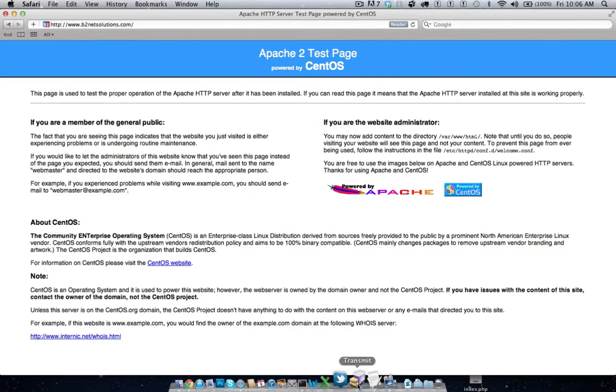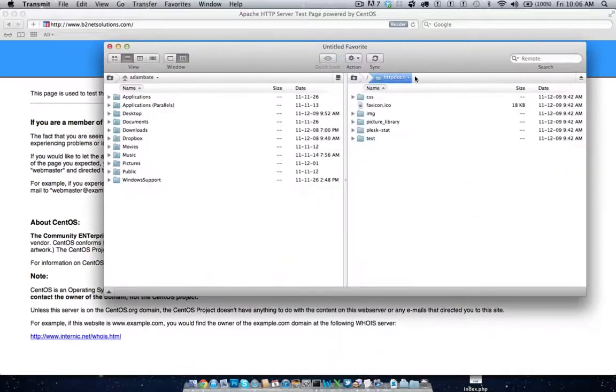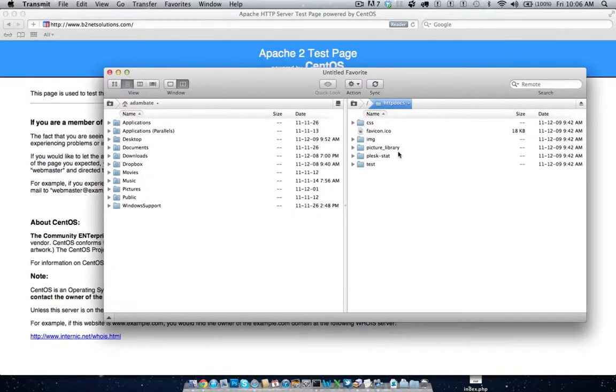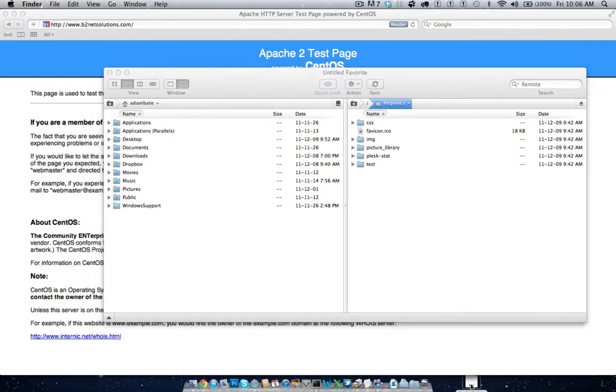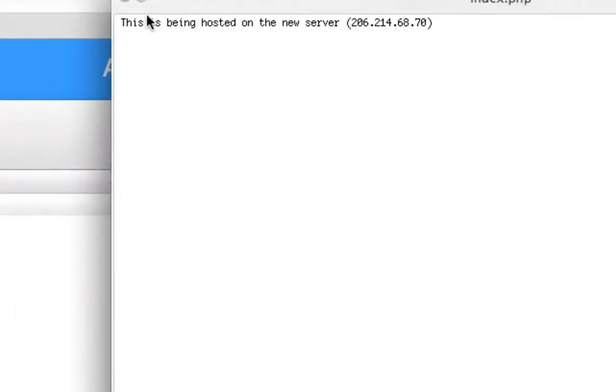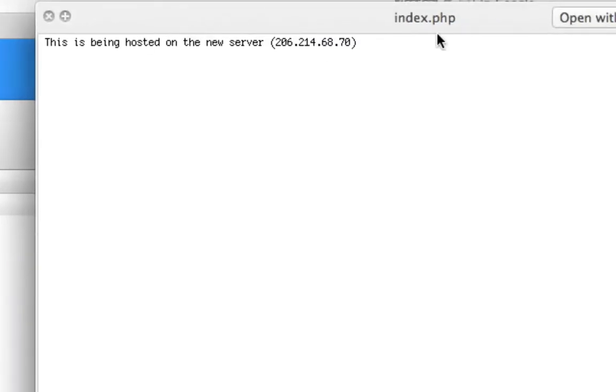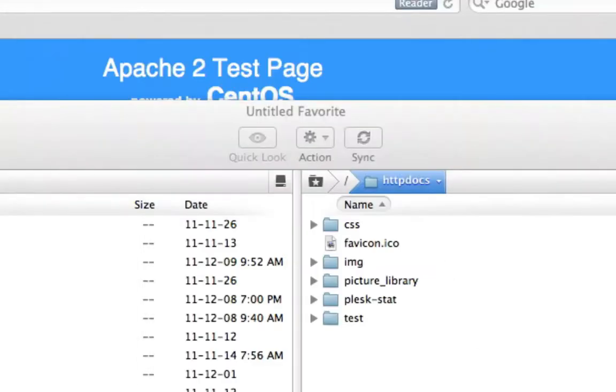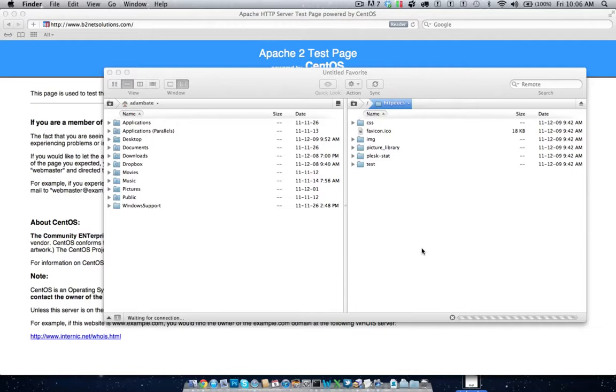Now, just to make sure everything's working, I'm going to open up an FTP editor. I'm already logged in here to the new server. I'm just going to upload an index file. All the index file says is this is being hosted on the new server, so we know it is definitely where we want it to be. Give that a second to upload.